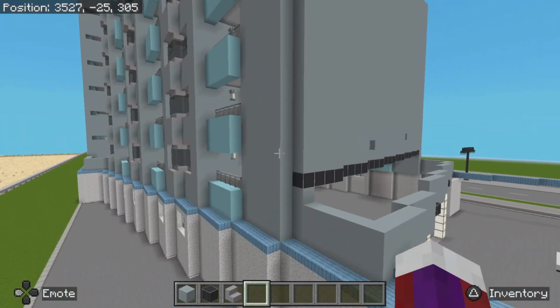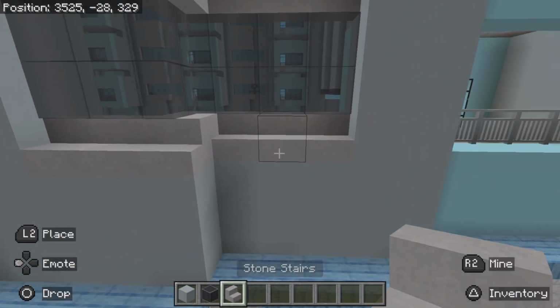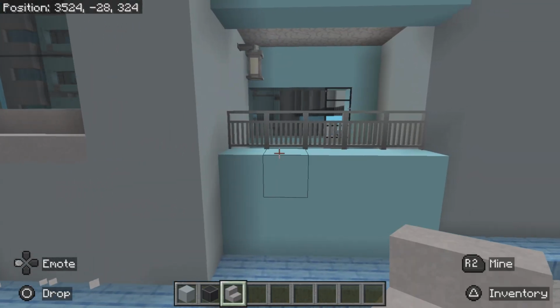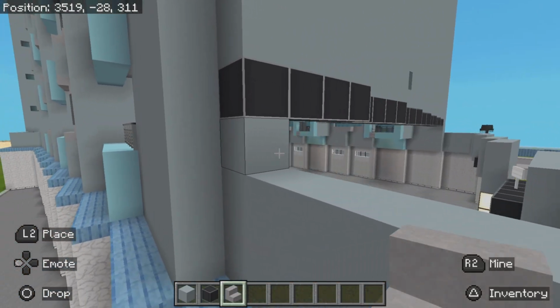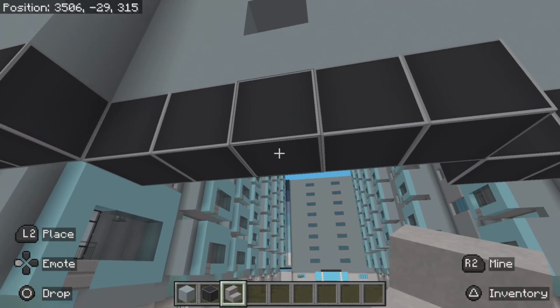Also, if you come to this side here, you see where this stair here is, you're going to line that stair up, which will be right up under here.